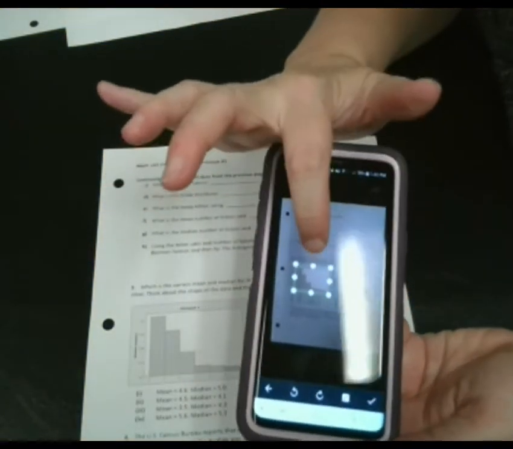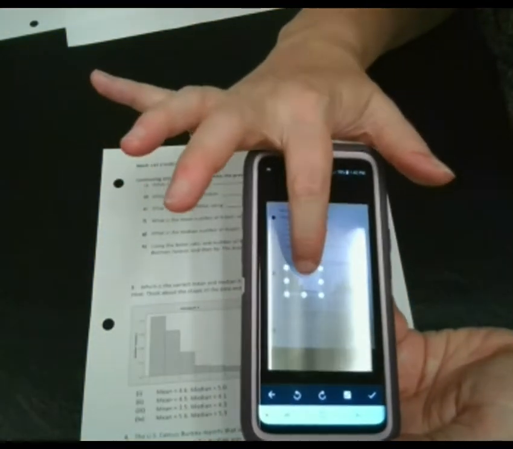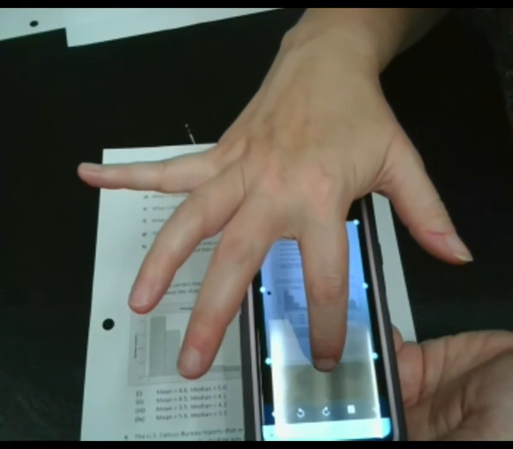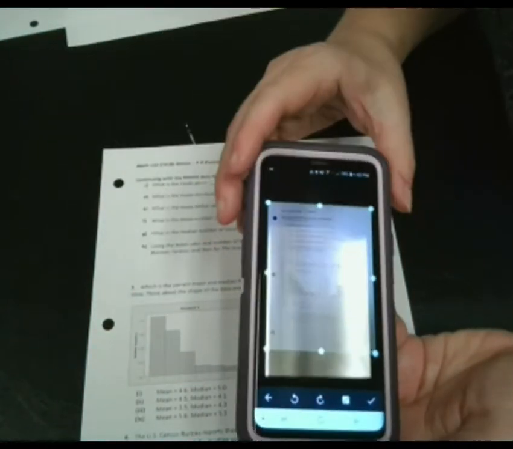Oopsie, and I wanted to do that. It did a terrible job. It's zooming in on this one bit. So I'm going to grab the middle dots. If you grab the middle dots, it'll do a better job pulling the whole line over. And then say, yep, that's okay, and it'll do fine.